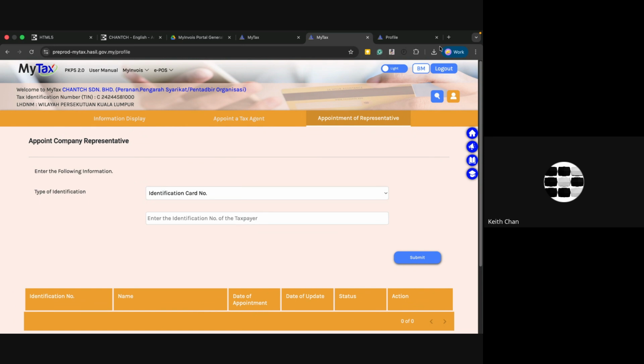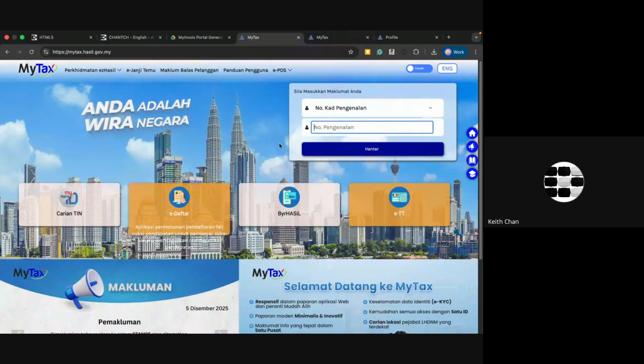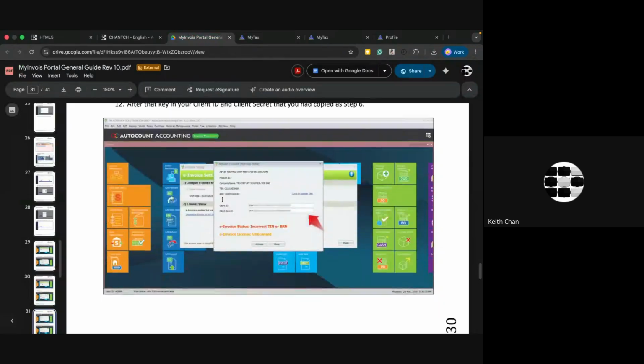Okay, so you enter your accountant's IC here, and then you submit. But this is not the only step. After you log in, you need to let your accountant log in using their own ID. It means the accountant needs to log in to their MyTax also, after you assign this representative, to accept a few terms and conditions.